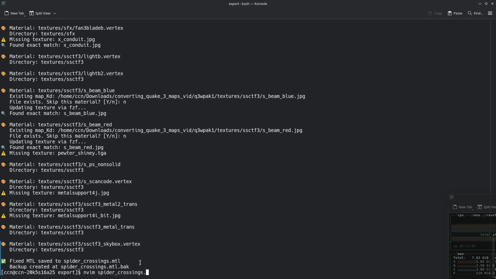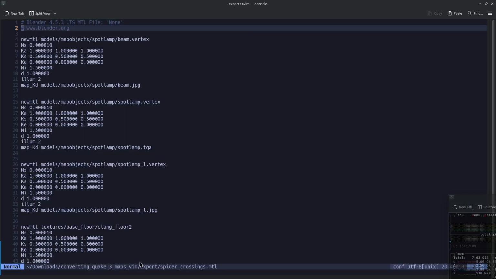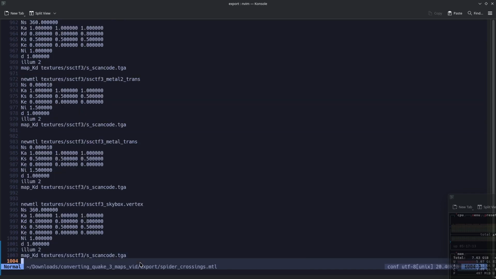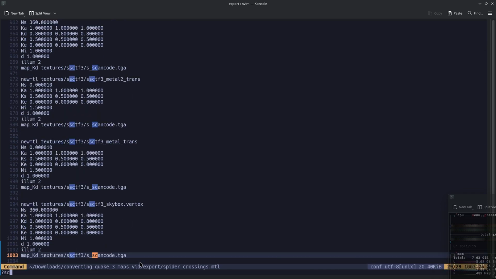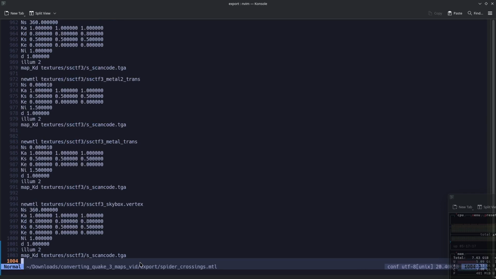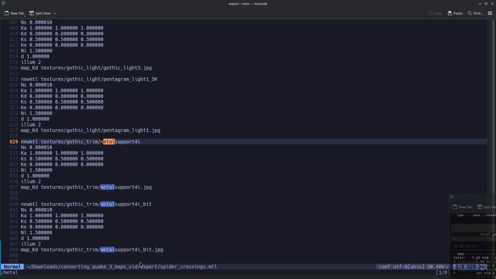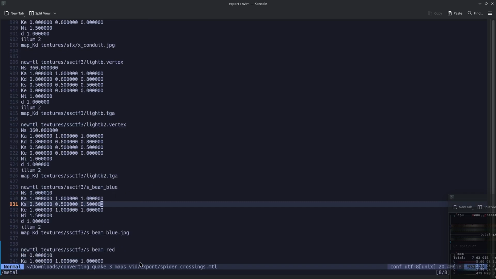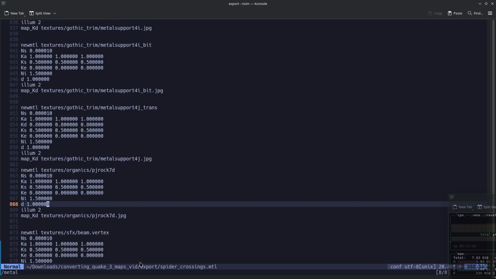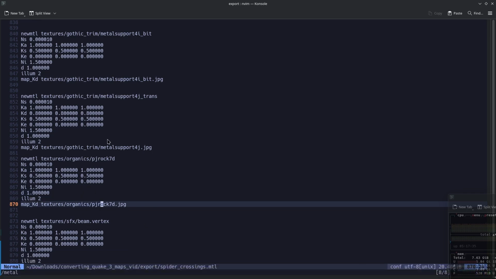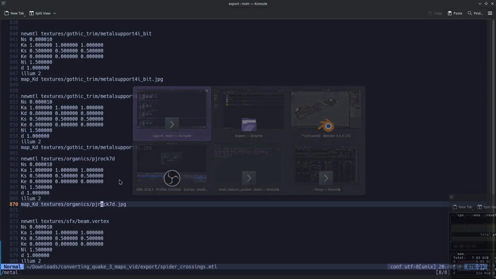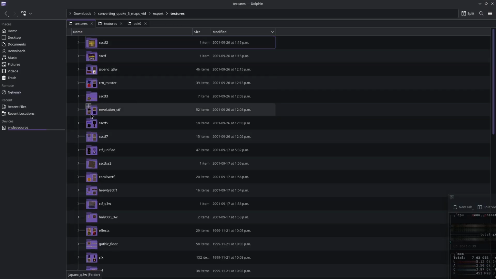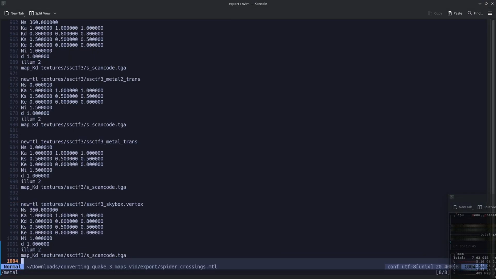So if we look at spider crossings MTL now, most of these are fixed up. But wherever I used scan code was probably wrong. And so I just want to maybe pick a metallic object or like some sort of object that doesn't matter too much. Textures. So here we can just pick a replacement for ones that we knew were not right.